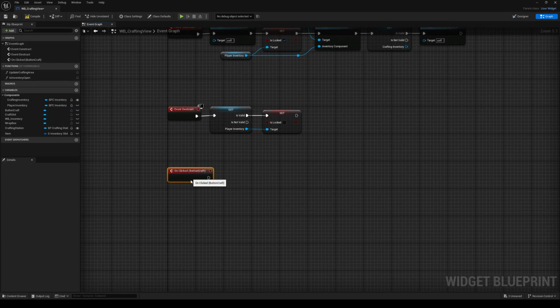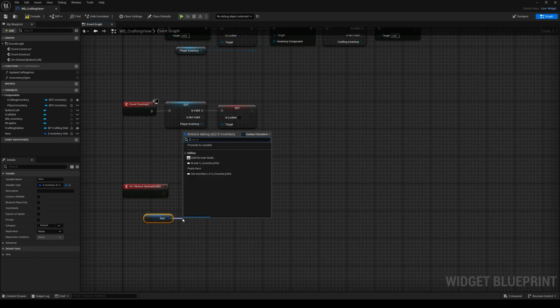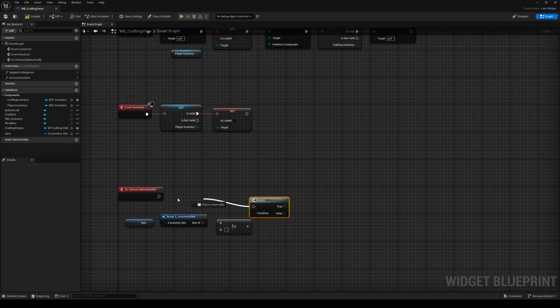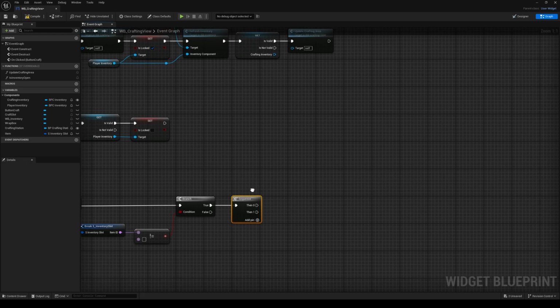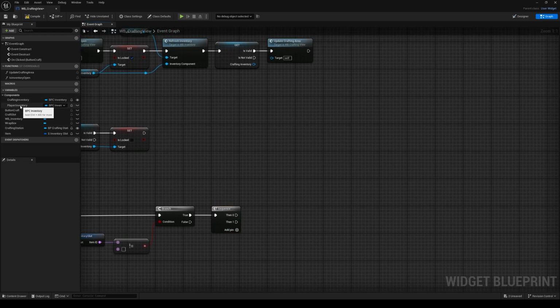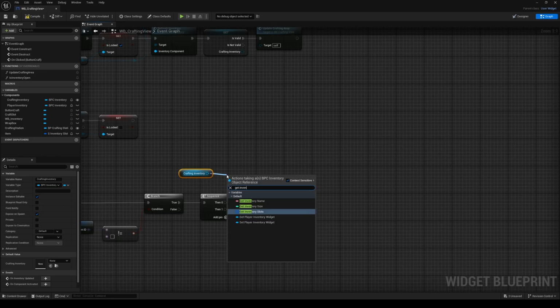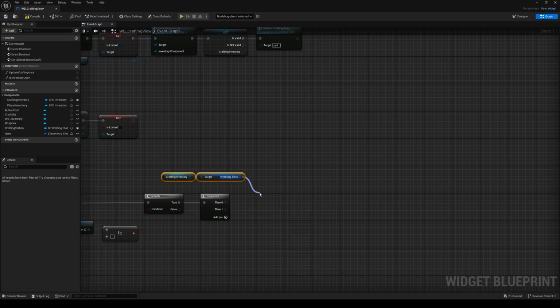So the crafting process begins. Now here we want the craftable item. We want to get the item ID and check if it's not empty. Do a break. Branch, and then we'll do a sequence. So first we will get the inventory component of the crafting inventory. Get inventory slots. And we want to do a for each loop.